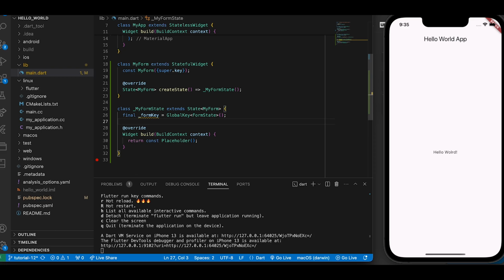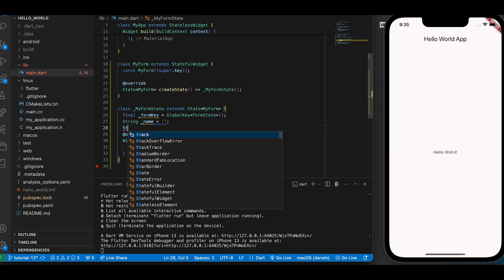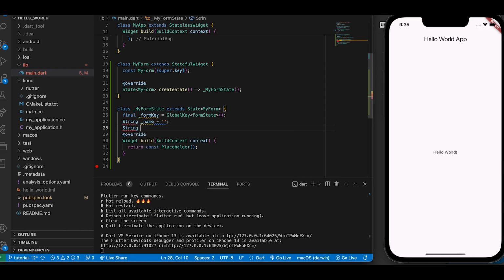With this one, we can declare the other one. We'll use a string, and this is for the name. Our form is going to take in a name, and it's just a string. We'll also do the same for password: string _password, an empty string.